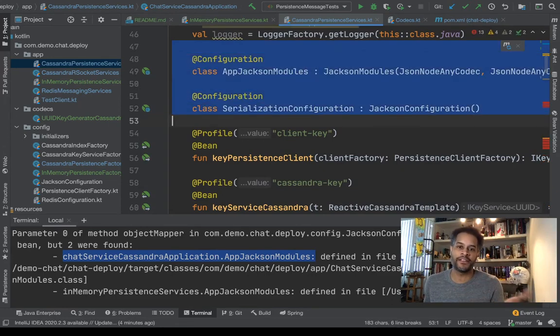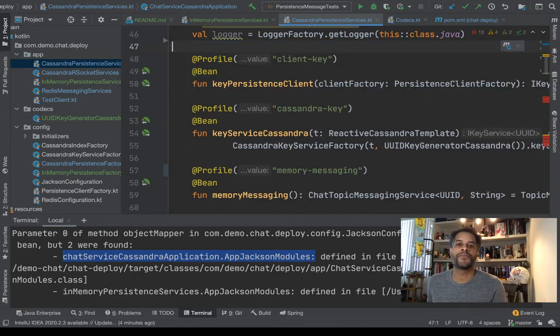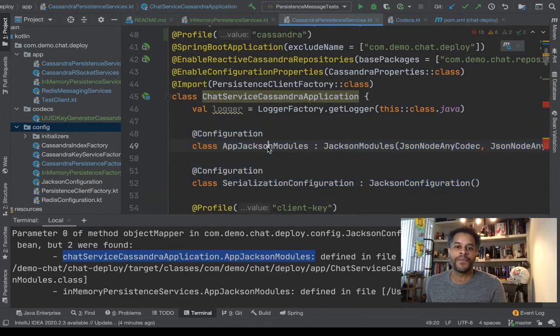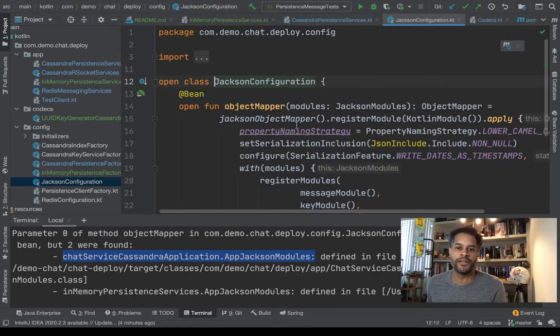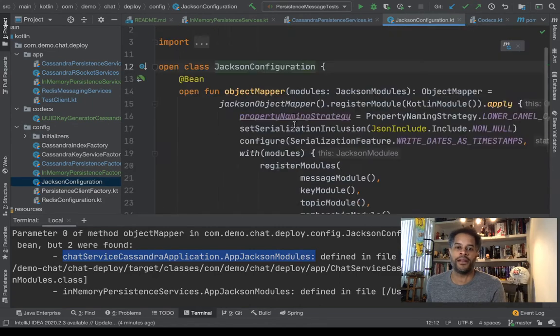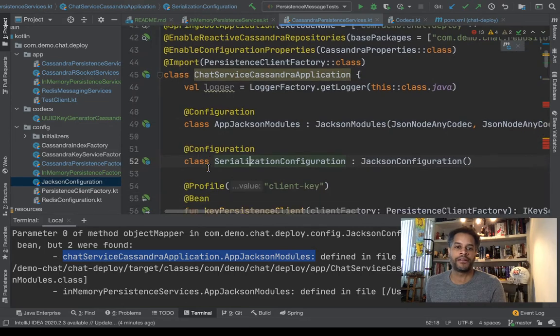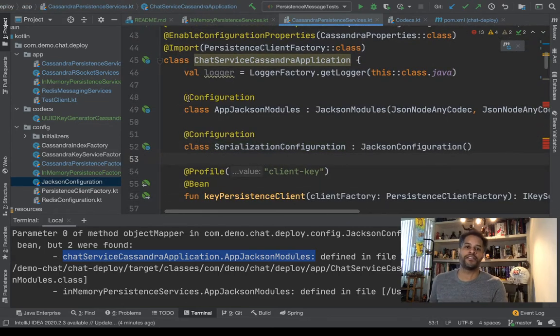Everybody's going to need this, right? Everybody needs this. So, what can I do here? Jackson configuration. Why isn't Jackson configuration doing this? App Jackson module and serialization configuration. Well, why aren't you doing that? So, you just create an object mapper. Great. So that guy just creates that one thing. And then it creates one of those, and then it creates one of those.